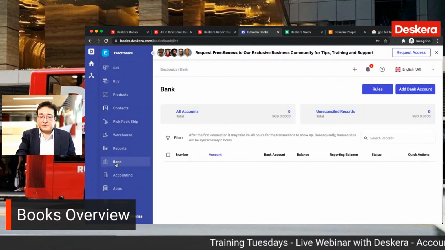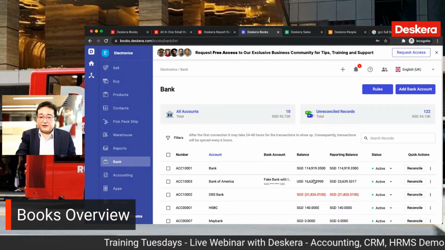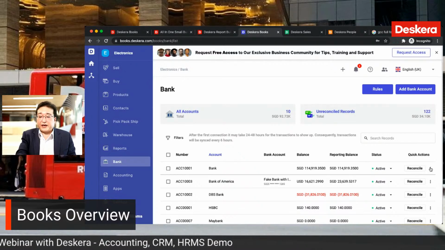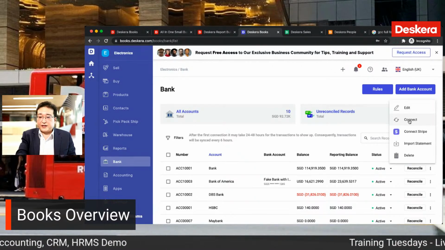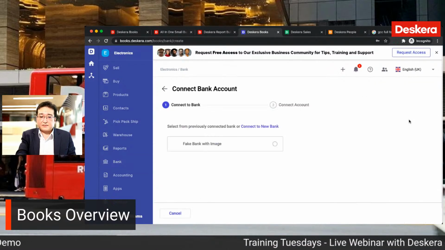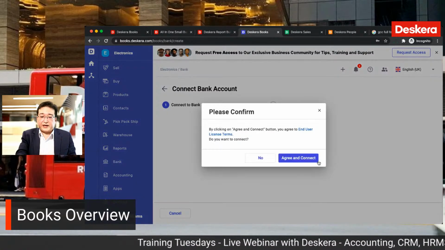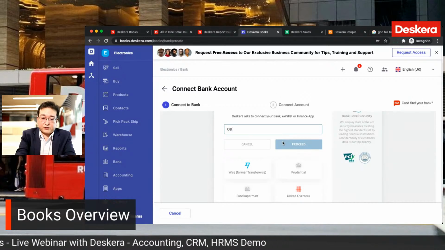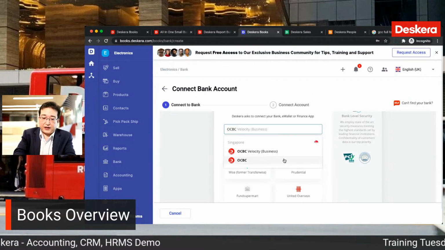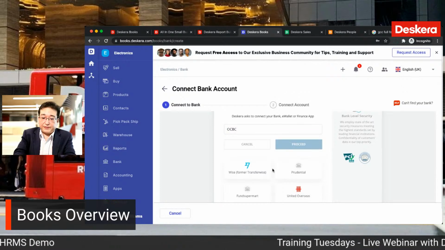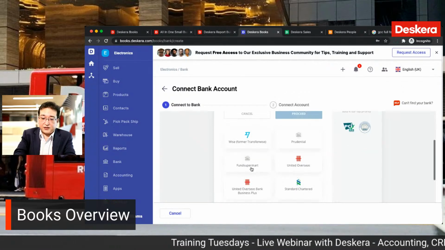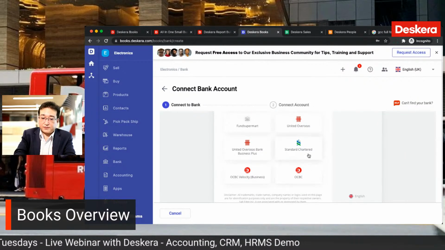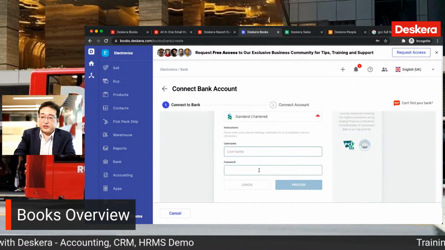Let's go to banks. Inside here, I can see my different banks. I can click reconcile. I can import a bank statement, and I can connect to a bank. So for example, let me go here. Let me click connect. Connect to a new bank. And then I can type in the name, for example, OCBC. I can select the bank here. You also see banks down here from Wise, Burdell, United Overseas Bank, Standard Chartered. I can also click on that, input the username and password here.